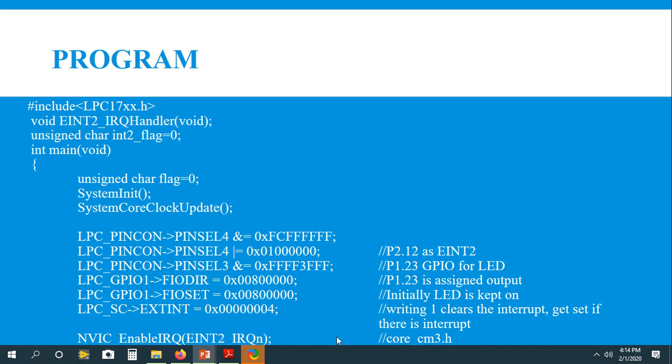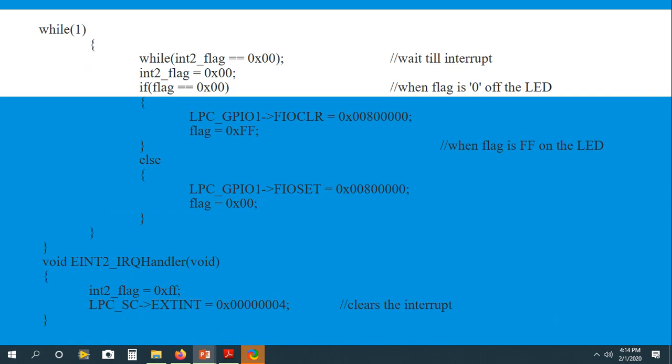Then I'll start with the logic part of it now. Obviously it will wait till the interrupt occurs, so keep the interrupt flag initially set as 0. Until the flag is set, it never comes inside. Then there is an extra flag which is taken to toggle the LED.